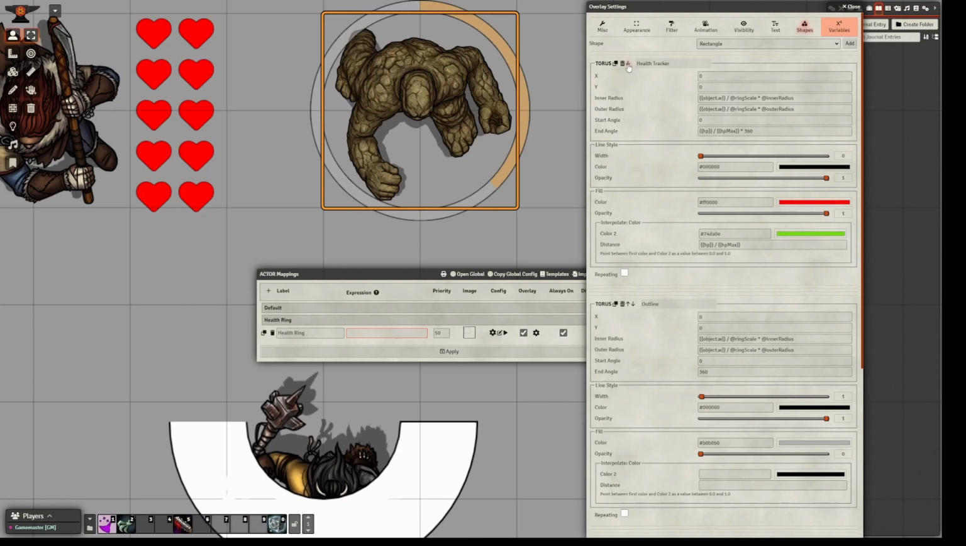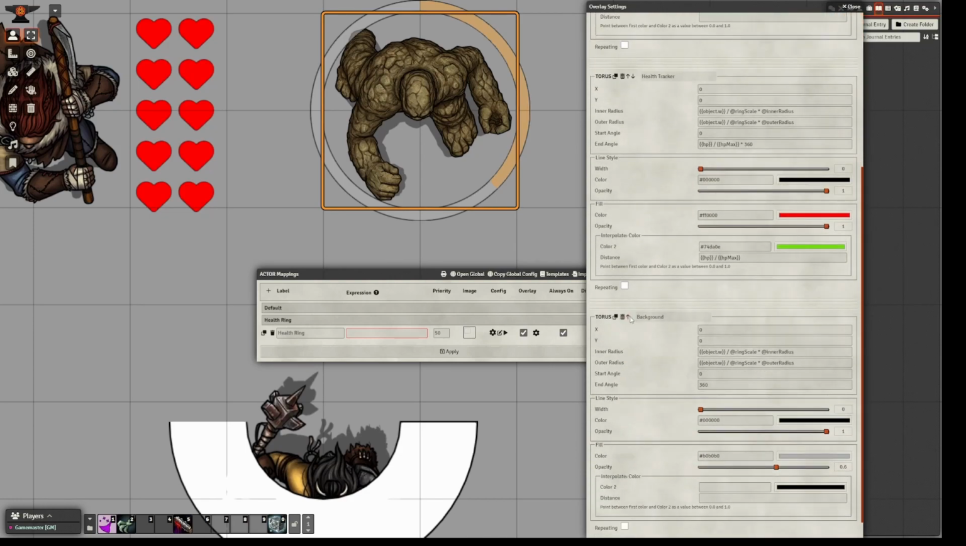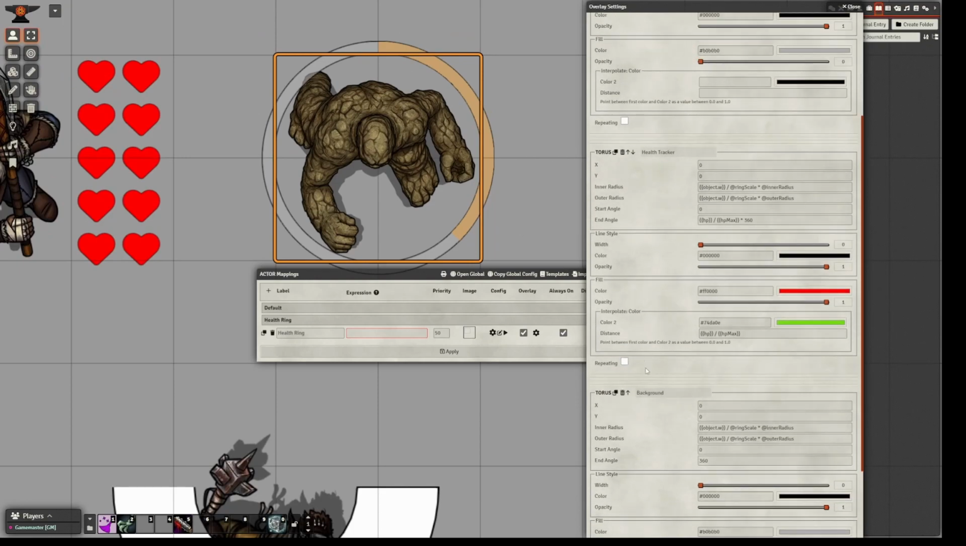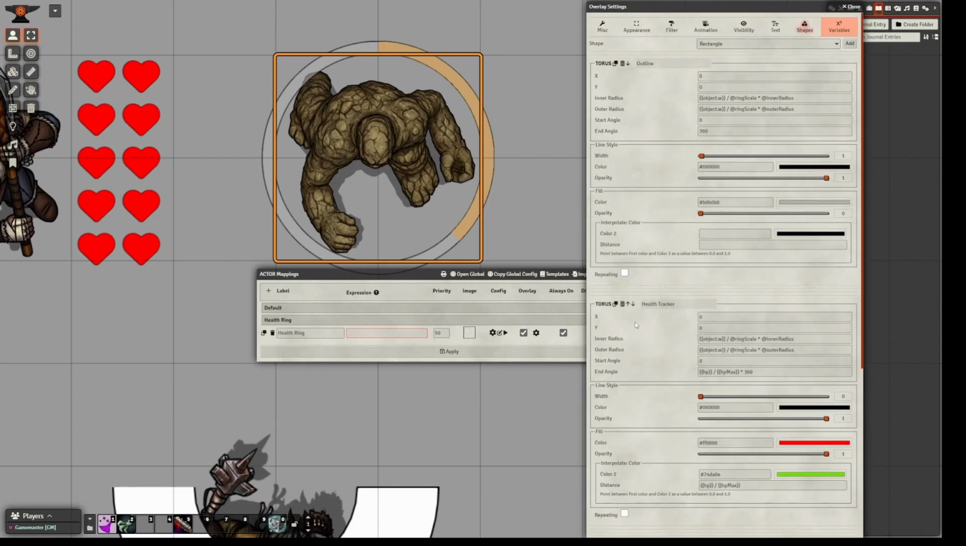And if I move the health tracker to be above the outline, you'll see that it's now being rendered on top of the outline as well. So you can play around with the order of the shapes now. Oh, and it is now possible to also clone them.